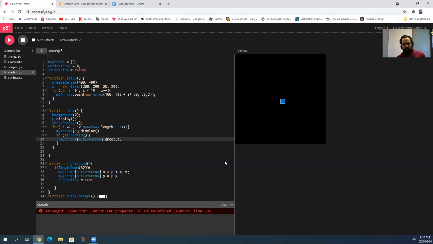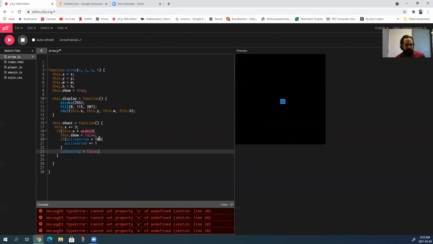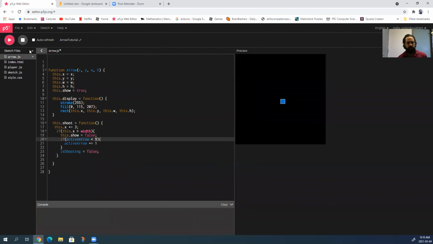What happens at the end? Oh, X is undefined. Okay, so I ran out of bounds. Why? Because I didn't set the parameters at the end right. So this shouldn't be 10. The active arrow is less than 10. One too many. Let's try 9. I think 9 will do it. Let's try it. There we go. Oh, and I get to shoot that 9th arrow forever.